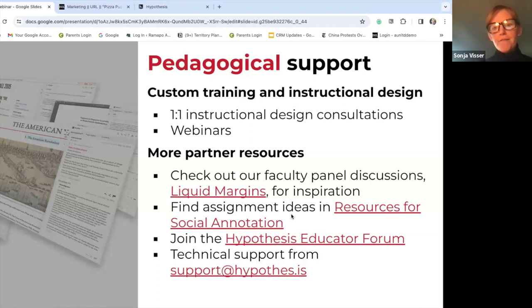We also have resources for social annotation. We've got examples, starter assignments, a lot of those tools that you can use to really get started with Hypothesis. And then we also have an educator forum that you are a part of.